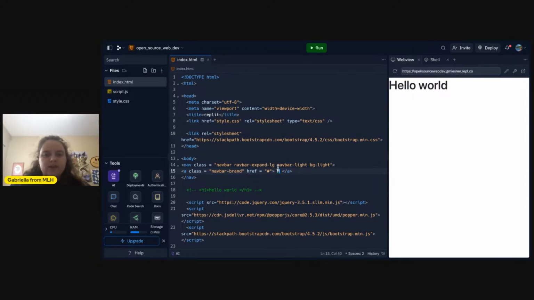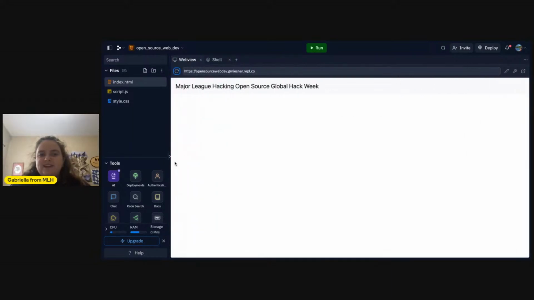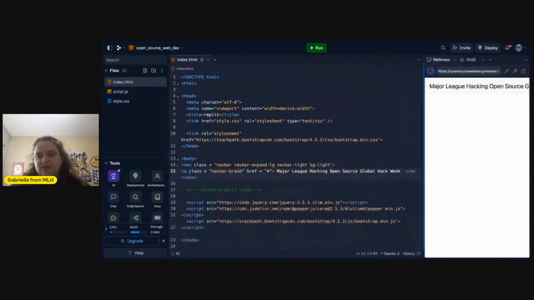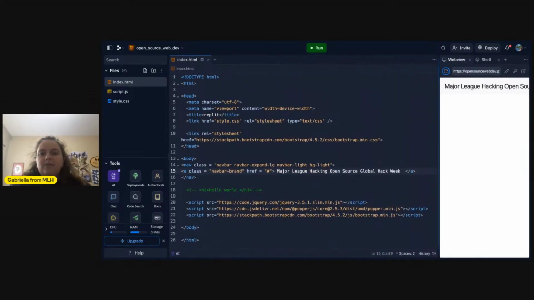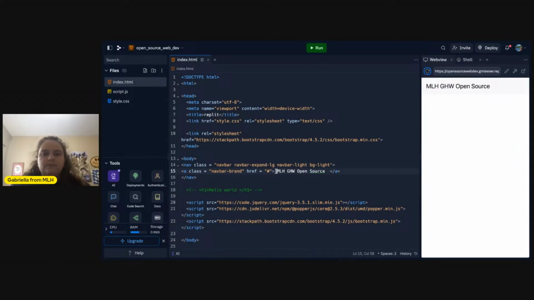So in this instance, I'm going to put Major League Hacking Open Source Global Hack Week. And then I'm going to refresh. And as you can see, if I expand, it has a title. It's probably not the best title for something to compress when you're on your phone. As you can see, it's just staying the same. So I think I will compress it to just say MLH Global Hack Week open source, and then refresh the page. And as you can see, that's a little bit better for something that's the size of a phone.